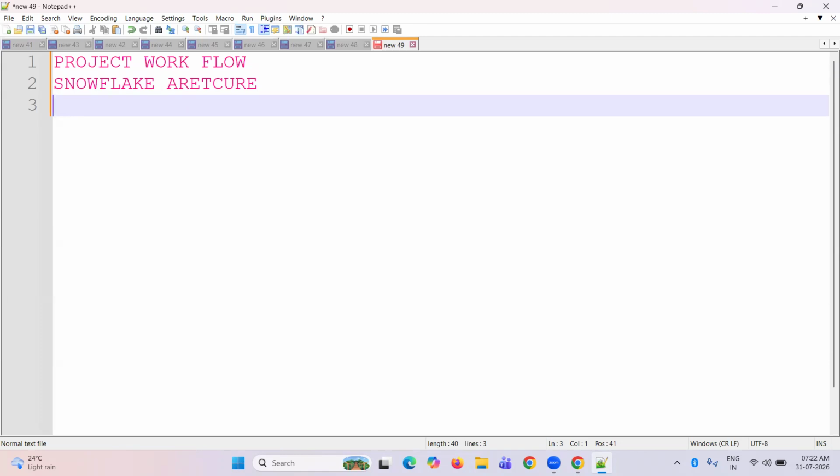What are the layers in the Snowflake? Try to tell something about the architecture of Snowflake. There are three layers. First layer, data storage layer. Second one is computing layer. Third one is the cloud service layer. Okay. Any others?